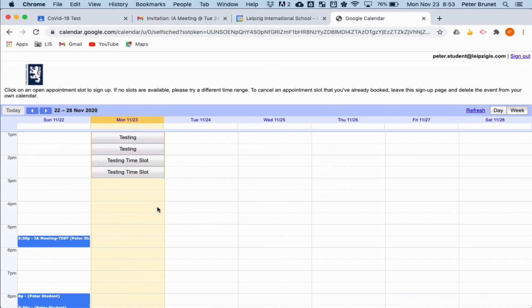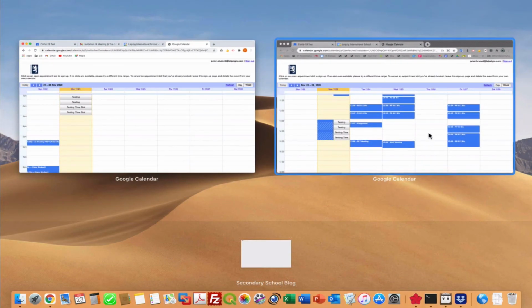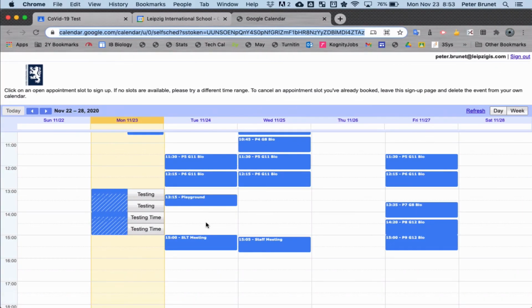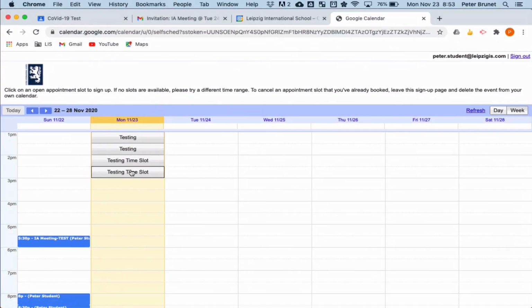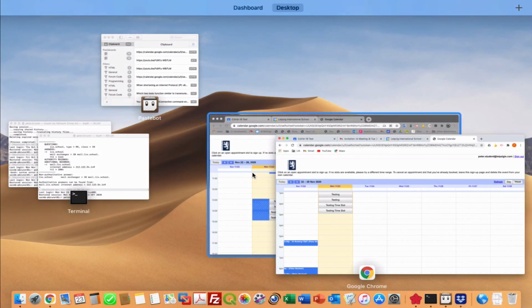As opposed to seeing all these blue ones, which are my personal events, when you share this link, they would only see the bookable times from my or your calendar, from the teacher calendar.